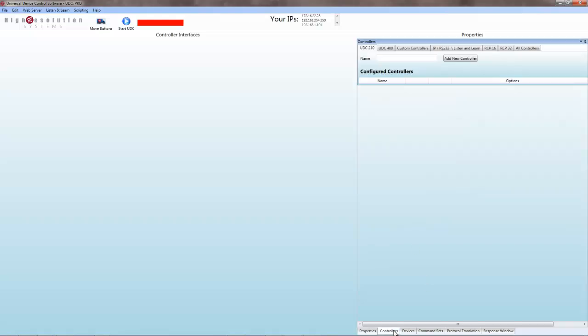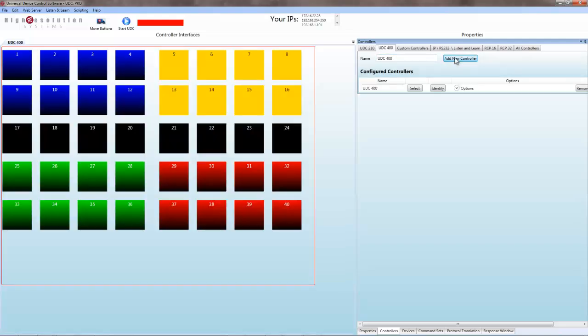So we're going to go down and select the controllers tab and add a UDC 400 controller. We type a name in here for our controller and click the add controller button. Now you see the UDC 400 controller interface to the left. It gives us 40 buttons, by default in various colors. So we have a controller.